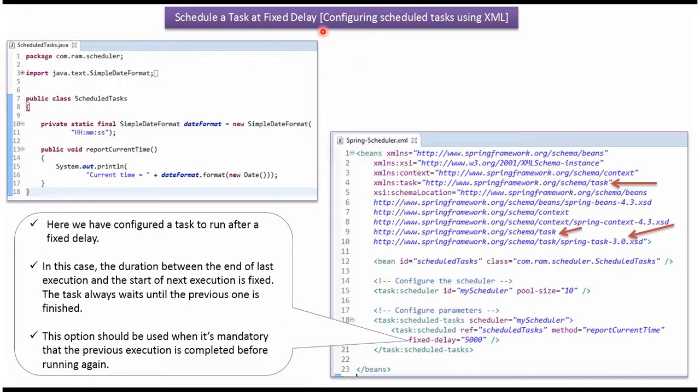In this video tutorial, I will explain how to schedule a task at fixed delay using XML configuration. Here I have defined the class ScheduleTask. It has a reportCurrentTime method. It prints the current time.